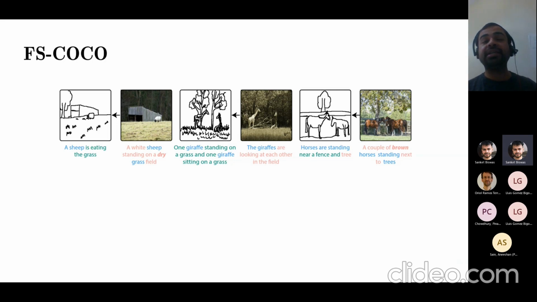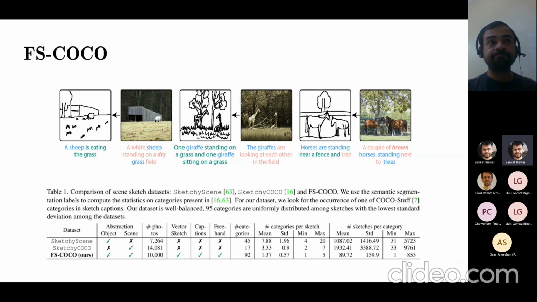The problem with the photo modality is that there is too much information. You don't know where to focus, which is why there is a separate field in computer vision for understanding human saliency. Sketch gets you human saliency right off the bat.